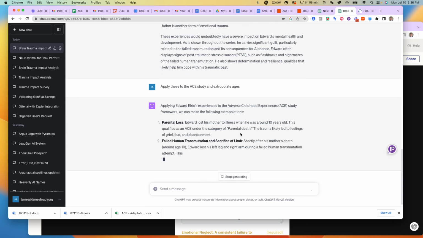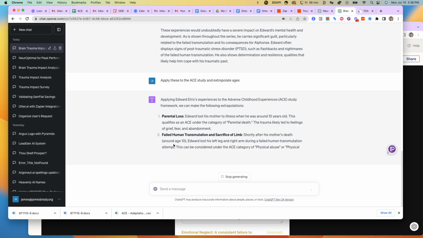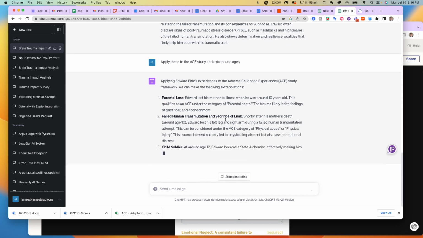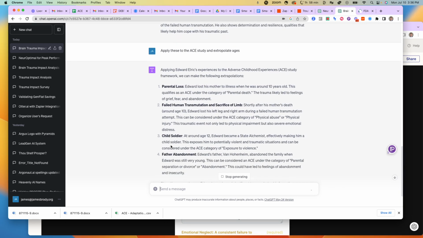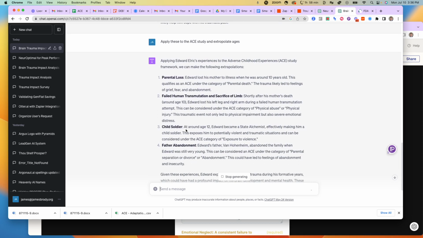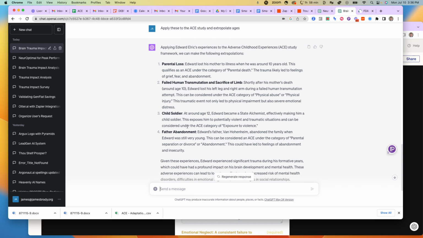Parental death. Around age 10, failed human transmutation, sacrifice limb. Physical abuse or physical injury. There you go. Wow, but he wasn't really abused. He kind of did that to himself. But then you can also consider it neglect because there was no one taking care of him.